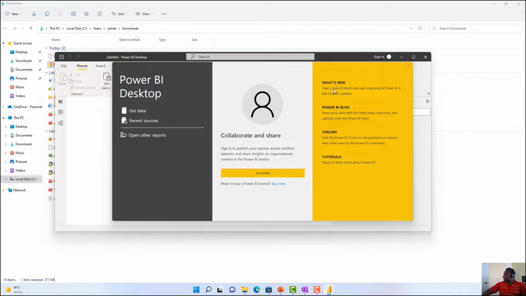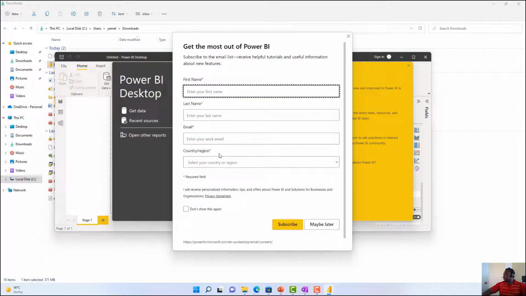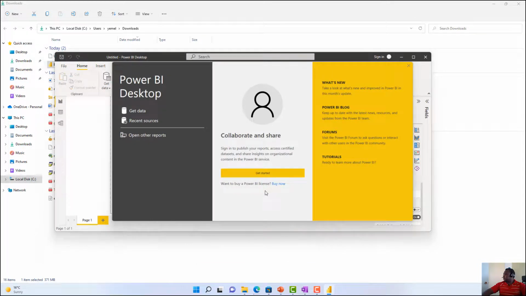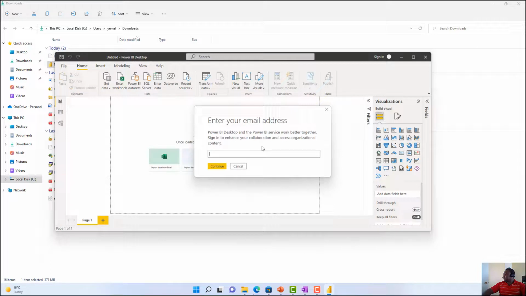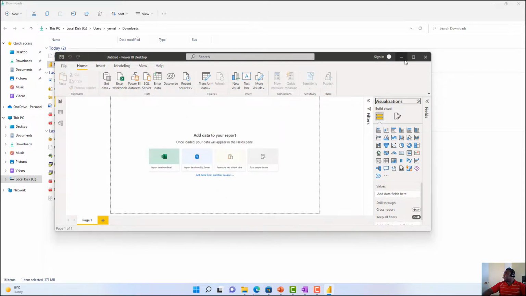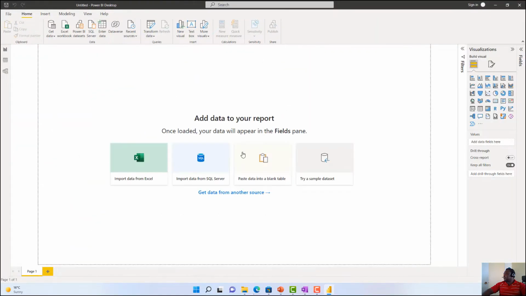And here it is. You just need to register some information, and when completed, you can click Get Started, and you can put your email address and connect to your Power BI subscription. And if you don't have it for now, you can just cancel it. And here it is. You can now use Power BI Desktop.